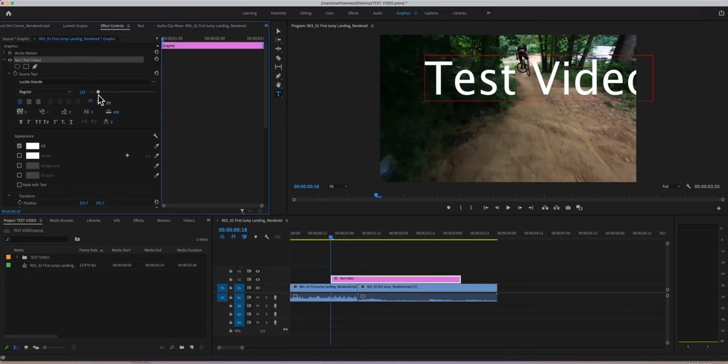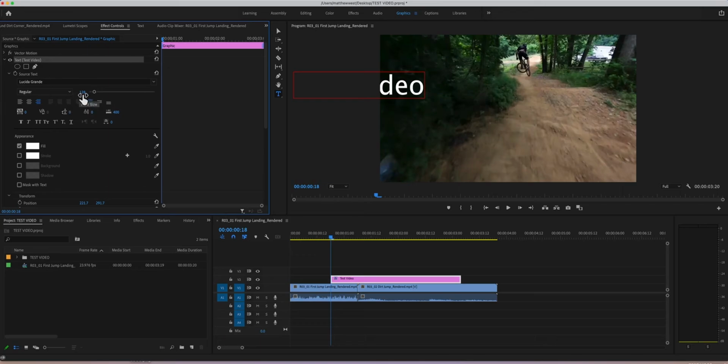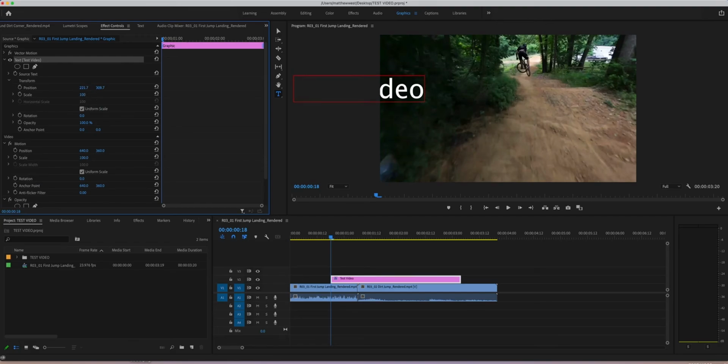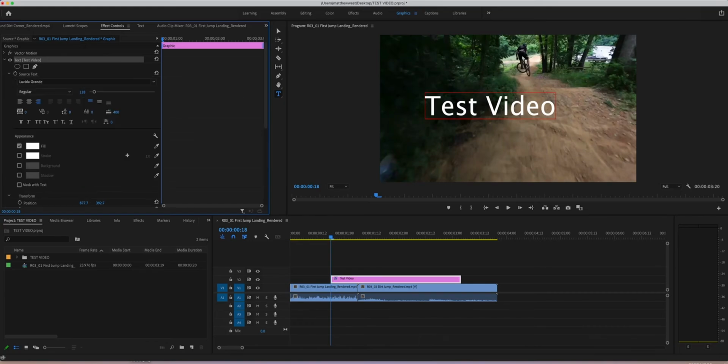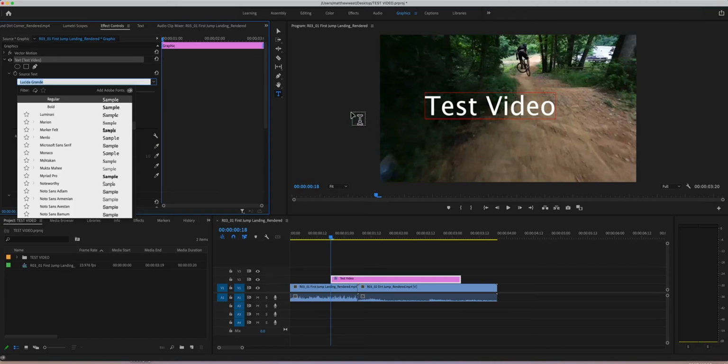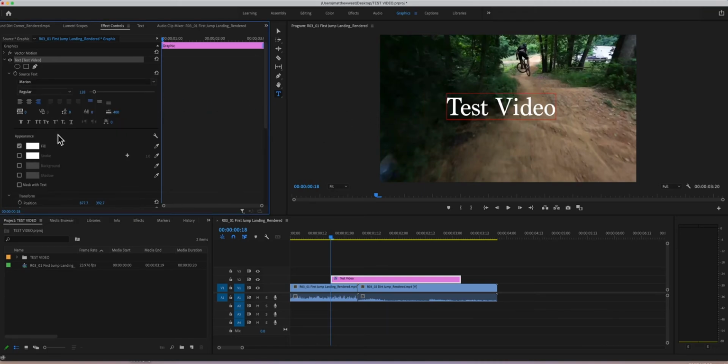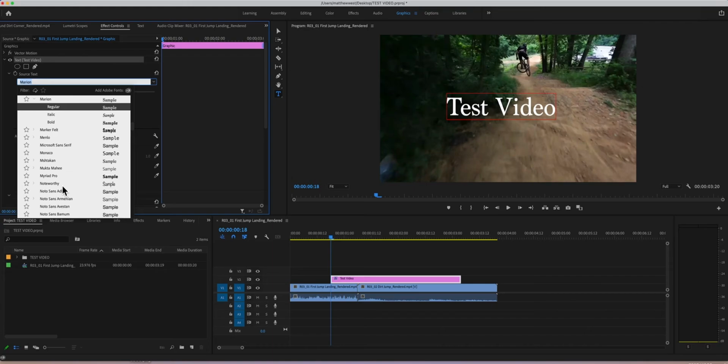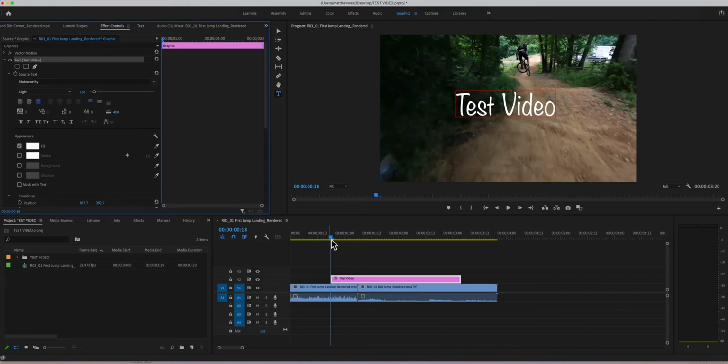So I can make the size of the text bigger or smaller. You can alter the position, alter the scale as we've seen. You can alter the opacity there. Click on source text, and you can change the font. As simple as that.